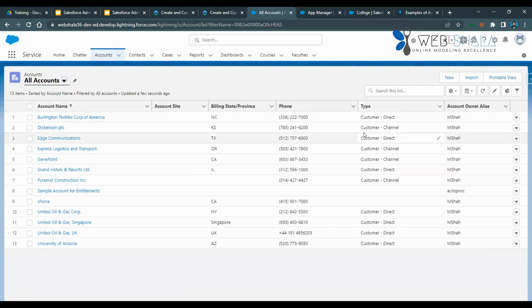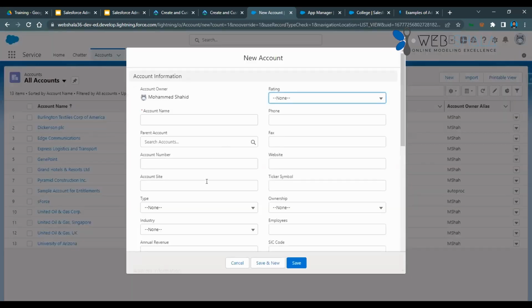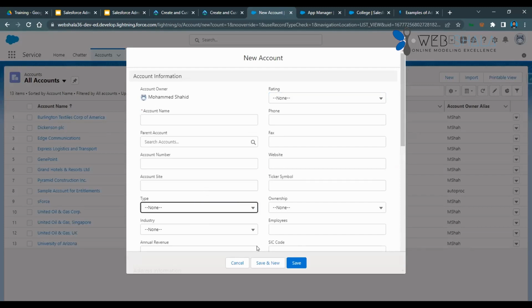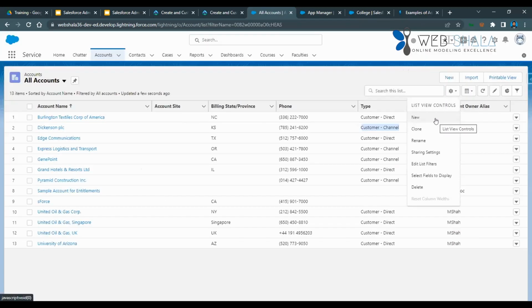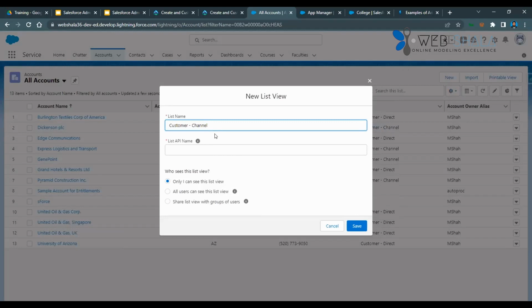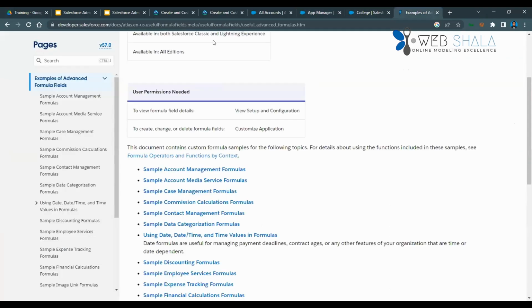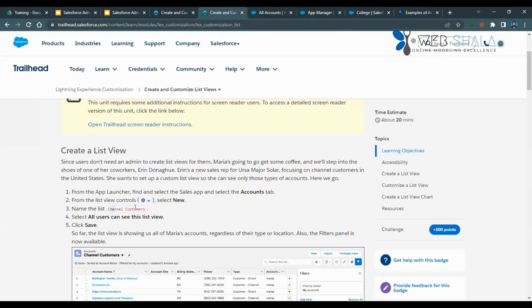To create the customer channel as a particular list, this type is a pick list. Just want to check the data type. Yes, type is a pick list. On the right-hand side, I'll create a new one. I'll put it as customer channel. We can have the same name, channel customer, as a list.